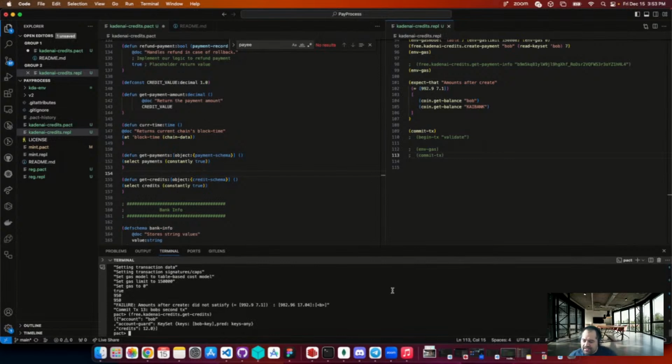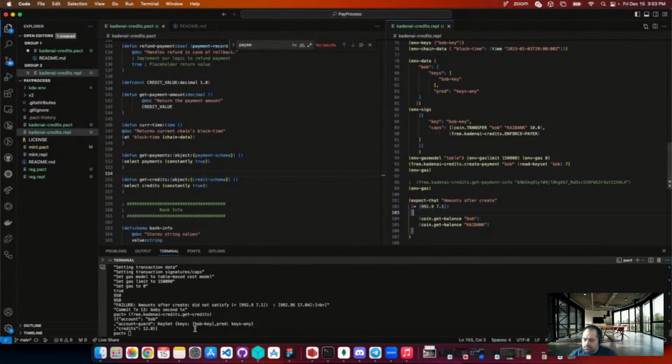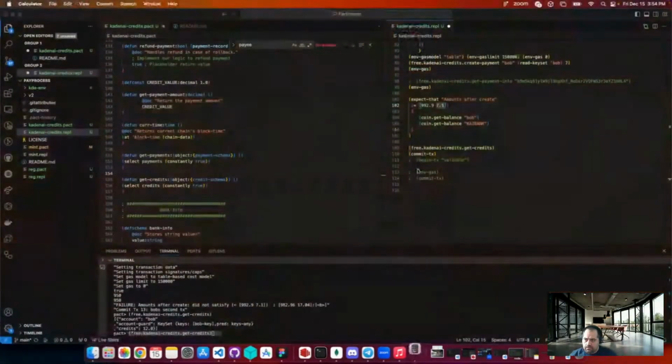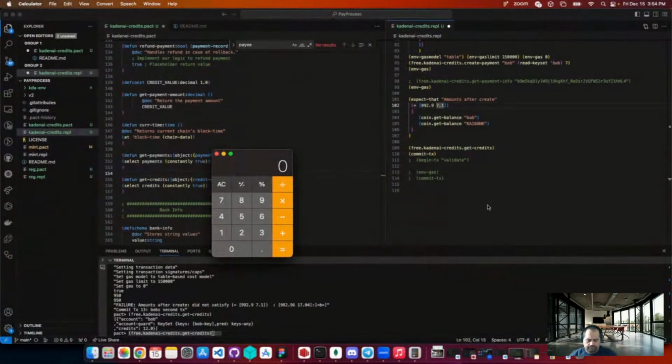Boom. All right. So get credits. He has 12 credits now, so it worked. Cool, cool, cool. I should do an expect equals for this too. But that's okay. So this should be like, what is this? Let's calculate it. So it is 0.7 times 1. No, 0.7 divided by 1. I guess, yes. Times, yeah.